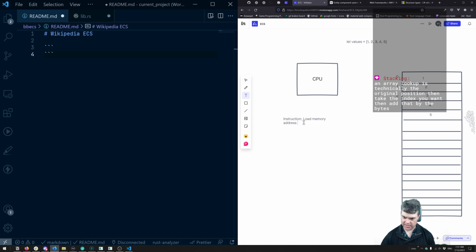Load memory address 2. Now, in reality, these memory addresses are pretty crazy looking. They're not as simple as a UI, a U size. They're actually these crazy long registers. And array lookup is technically the original position, then take the index you want and then add that by bytes. That's true. That is actually true.